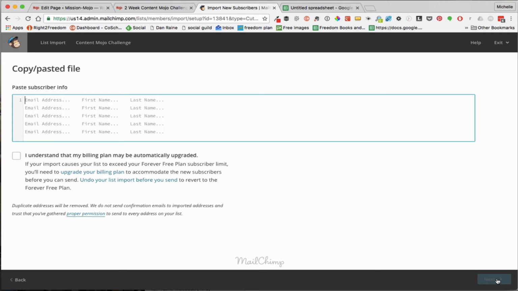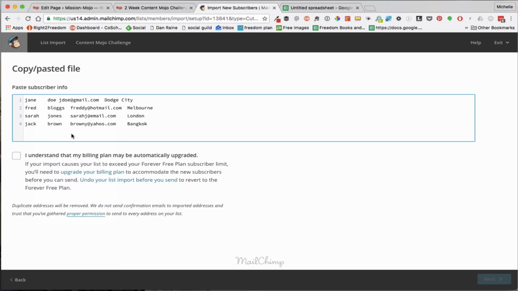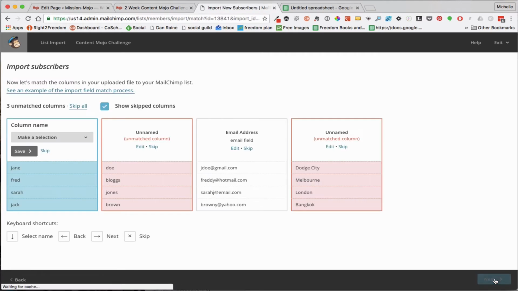So I'll just paste that information that I just copied. Hopefully, maybe. Yep, there we go. So there they are. So reading this is important. I understand that my billing plan may be automatically upgraded. So that's if you're adding more than the 2,000, for example.